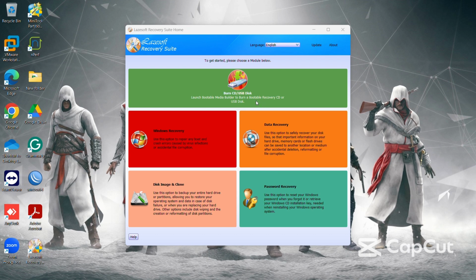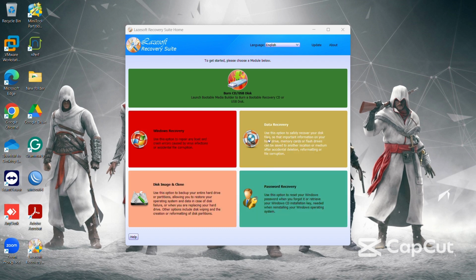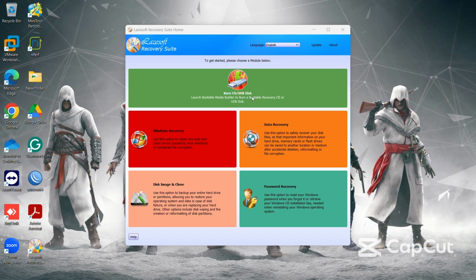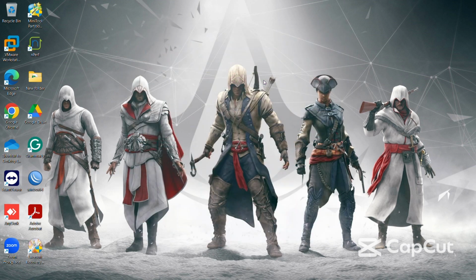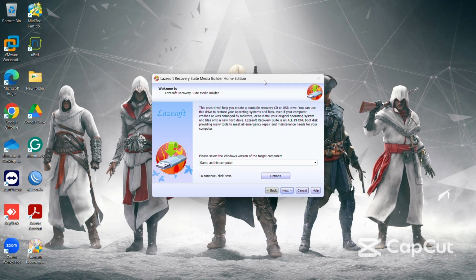Use the burn CD to USB disk option. You can explore the other options on your own, but for now, guys, we are just going to use the first option. In this option, we're going to create a bootable USB.